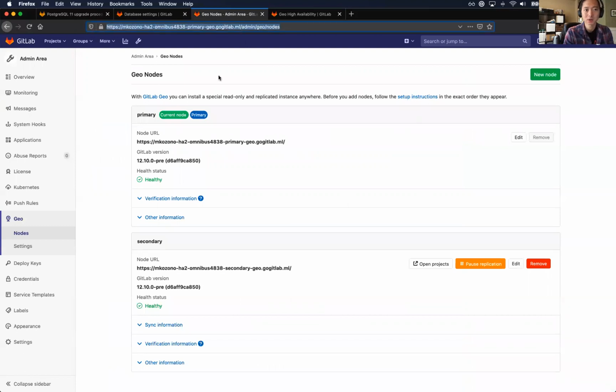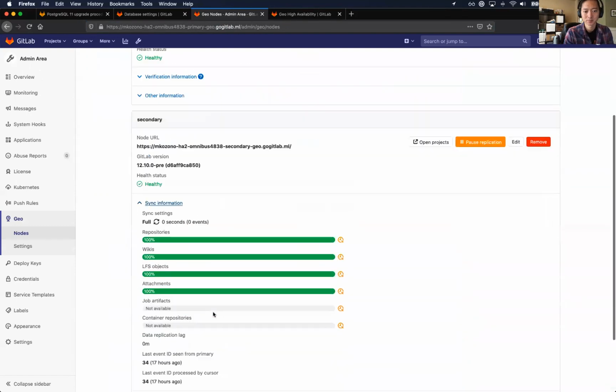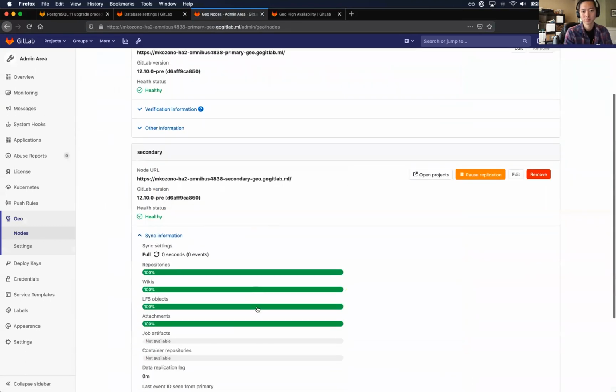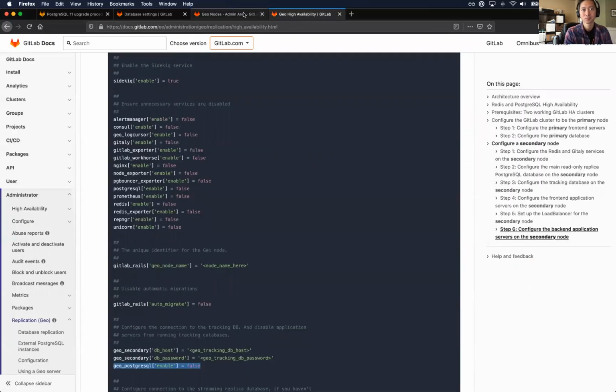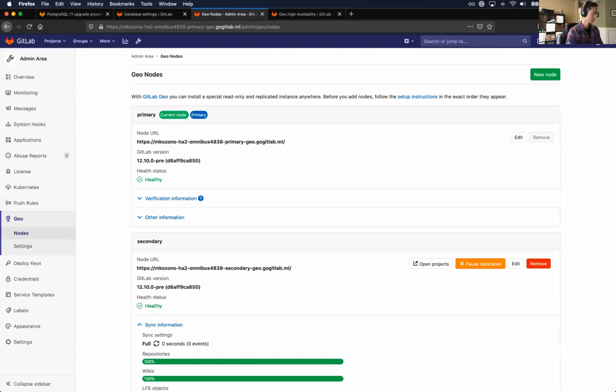This is our Geo HA setup. It looks pretty functional. Things are synced. Yeah, I think that's it. Okay, so let's get started.